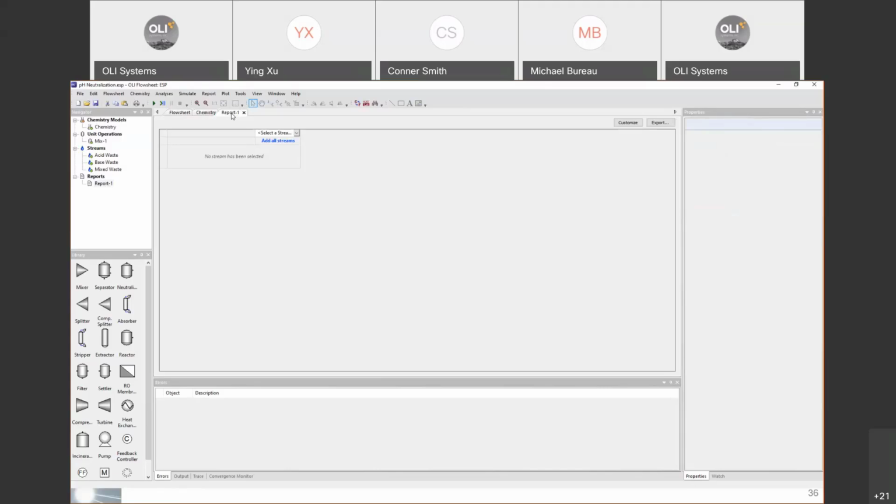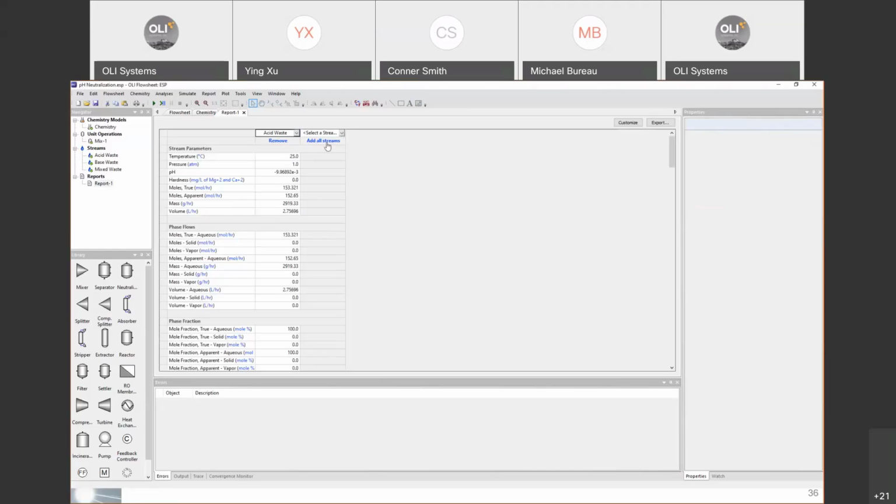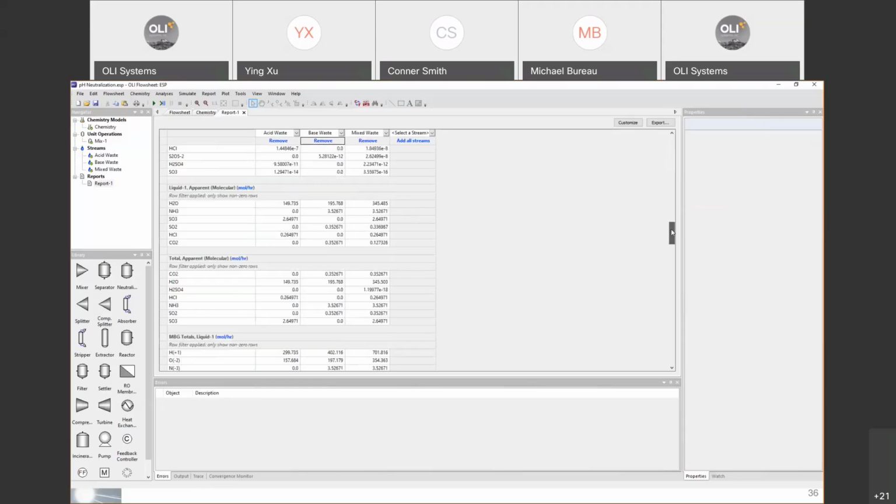And when you click on it, you'll see that you're actually not seeing any type of information here. And the reason is because you need to select the streams that you want to study. So you can either select this drop-down arrow and select the acid waste, for example, or you can simply select this add all streams, okay? And it will just identify all the streams that you have in your simulation, and it will bring them all up here.